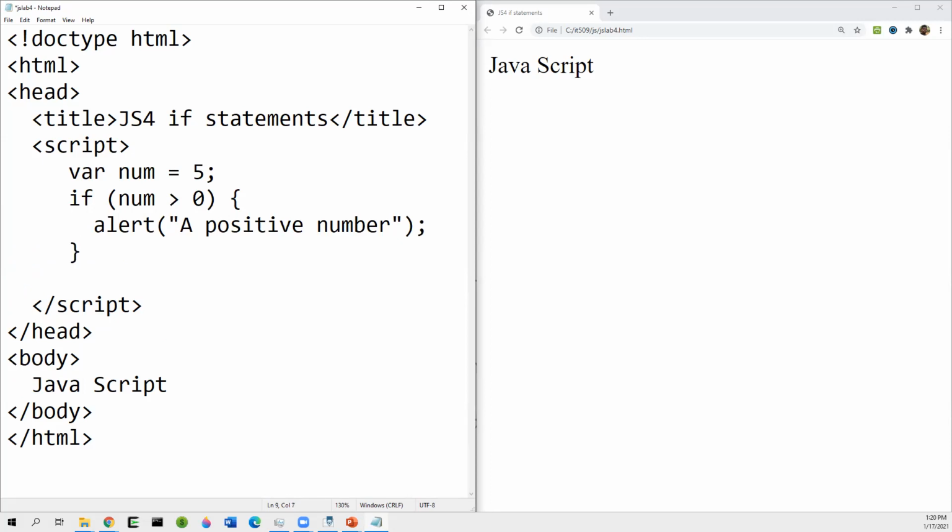Yes, so this is the simplest one you can think of, having a simple variable, and then you are checking that variable. If so, you are going to execute this. Right, so let me run this, save, refresh it. So it says a positive number because it's 5.